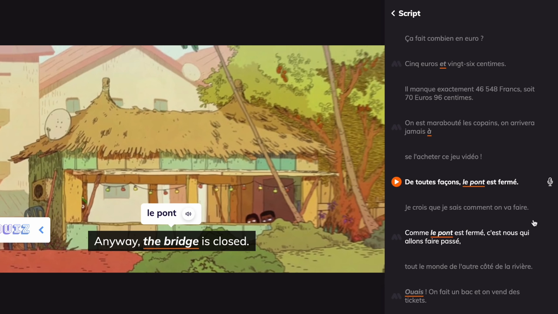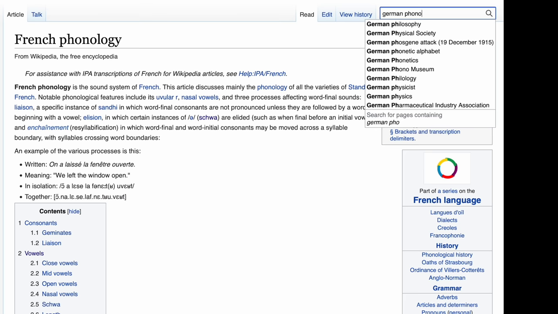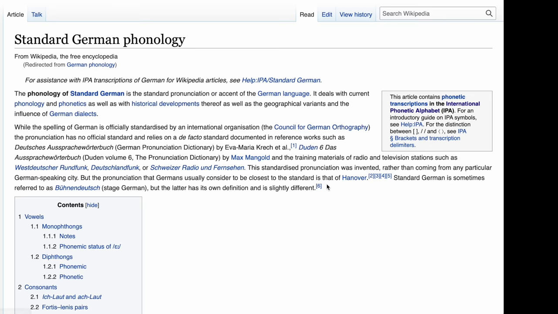So in this phrase, we hear both open e, and we hear the e in fermé, as opposed to the e of est. So there we go, the close and open version of those two mid-vowels. How about some German phonology? I like German. German is super cool.